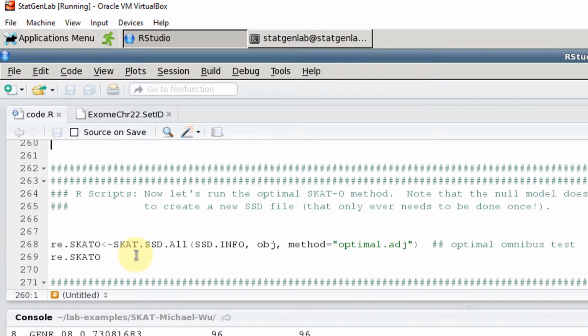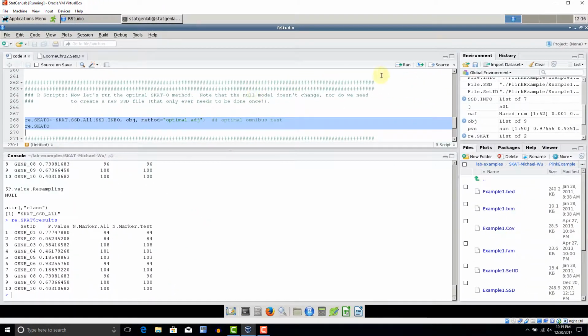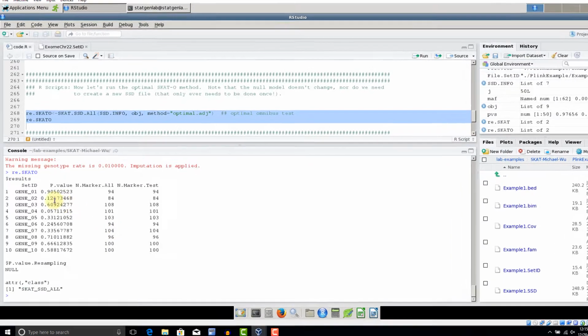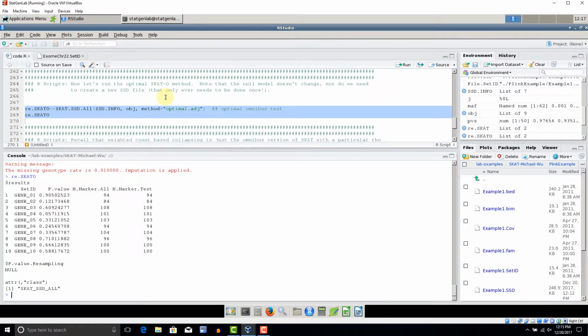We can do the same thing with SCAT-O. The code is very, very similar to what you would run for SCAT, except now we do SCAT.ssd.all. You feed in the ssd.info, the null model, which again has not changed, and you say method equals optimal.adjusted. And so if we highlight 268 through 269 and hit run, you get a p-value for the association between each of the variants and the outcome using SCAT-O. All right, so this is the p-value from SCAT-O, associating the variants inside of gene 1 with the outcome, all the way up to gene 10. Again, the other columns are as before.